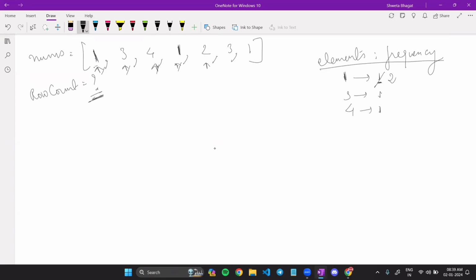Now we'll add 2 and its corresponding frequency as 1. Now we have a 3, and we were already having a 3, so we'll increment its frequency and it will become 2. And now we have a 1 again. Since we already had the frequency of 1 as 2, we'll simply increment it and it will become 3. Okay, so we have populated our hash map.